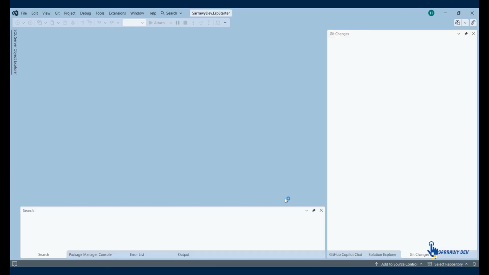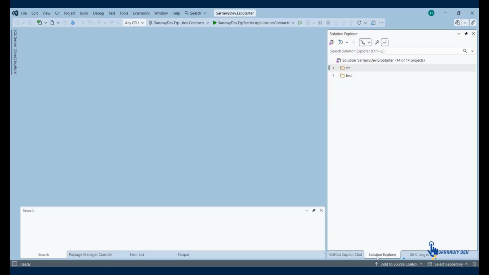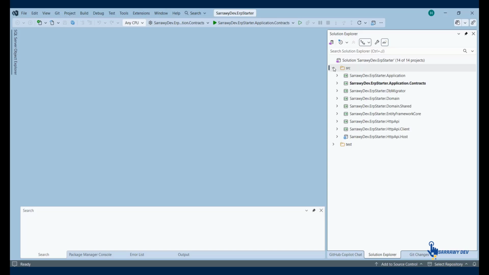Now that the project has been created, let's take a quick look at the generated solution. As you can see, ABP has already created the application structure for us. We have the different layers separated into dedicated projects, which gives us a clean and maintainable architecture. We won't go through every project right now. We'll explore the parts we need as we build the application.